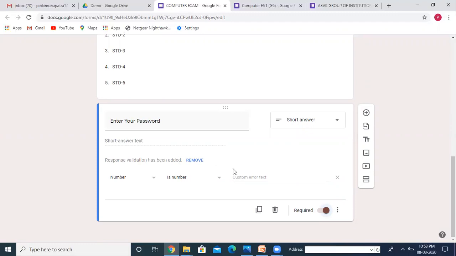If it is not showing, you have to come here. From here you have to tick it. Now it is ticked, so only then it is showing me here. If it is not ticked, it will not show you. So you have to click on response validation. Once you click on response validation, this field will be available to you. So from here, you choose regular expression. Now from here, you choose matches. Now here you give the password for that particular exam.